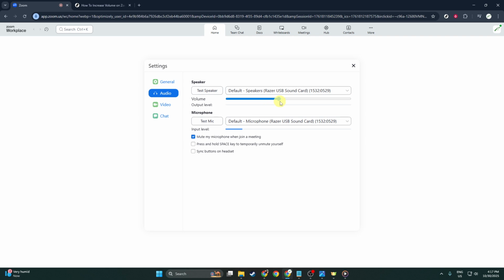Here you have the option to adjust the output level. If you've been experiencing issues hearing other participants clearly, or if you simply prefer a higher volume, this is the spot to make that change. Simply slide the volume control to the right to increase the output level. Make sure your speakers are turned on and functioning, so you can test whether the volume is to your liking as you make these adjustments.